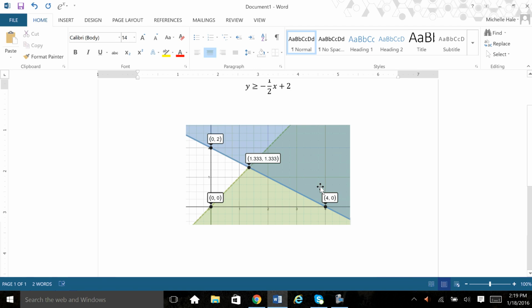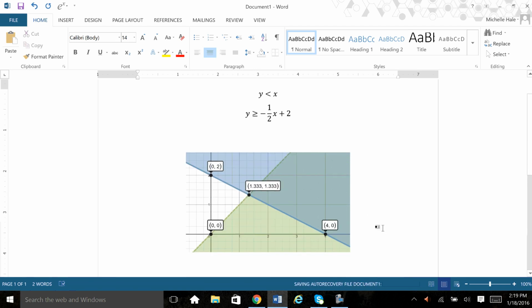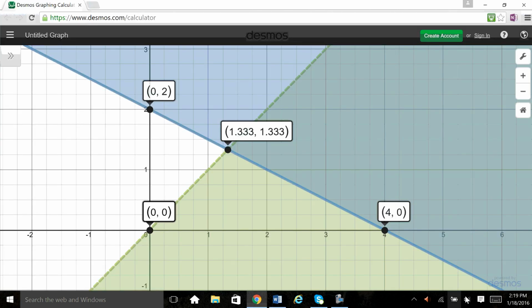So what you have is a picture of your equations that were listed above. And it's really cool for a project because then it's not something that you hand drew, it gives you really accurate points. Okay, so that's something cool that you can use Desmos.com for, the graphing calculator.